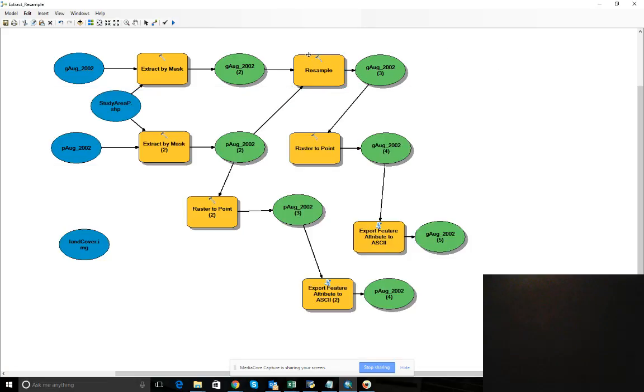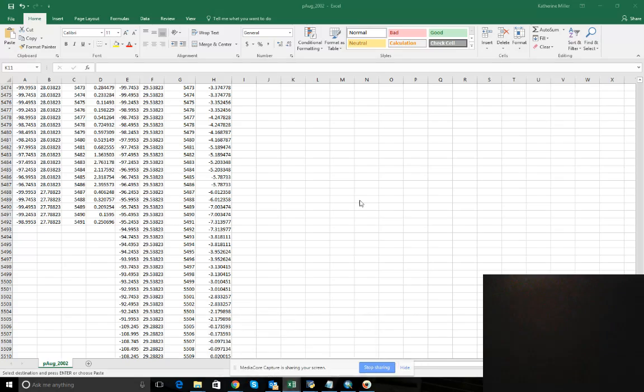Okay, and then after that resample, I converted these two extracted rasters with the same cell size to point files with the raster to point, and kept the same naming conventions, and then exported feature attribute to ASCII. And that function is creating these, well, it didn't create this one actually.